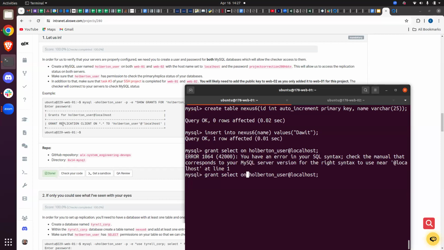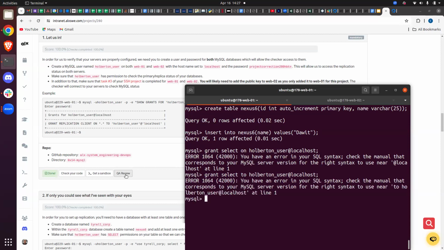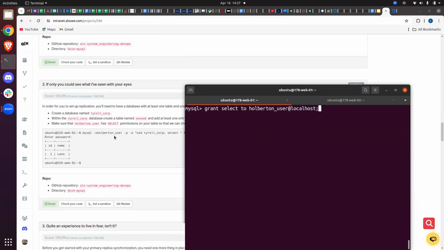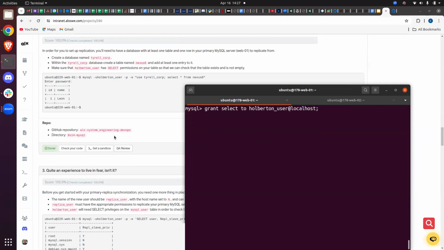So it's usually grant, then the permission, which user, and then, okay, grant select to that. So you forgot to specify the table and database you are granting select for local over users to access. Okay. Yeah, thank you. So it's supposed to be on Nexus 6, right?